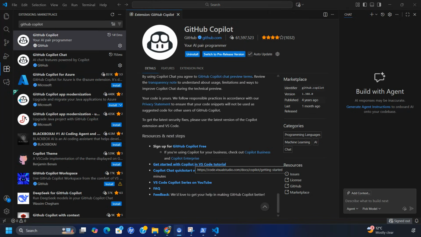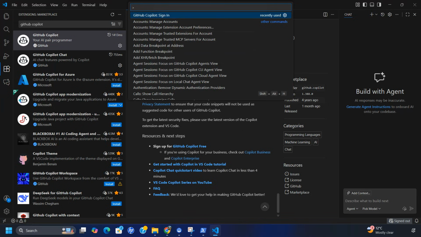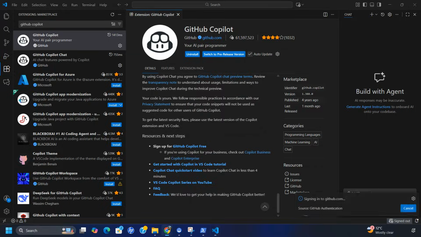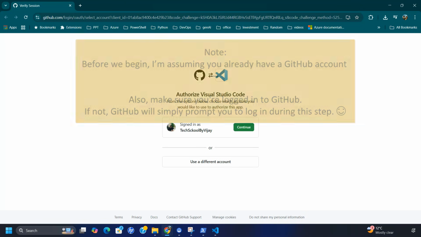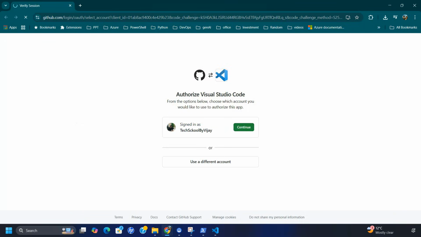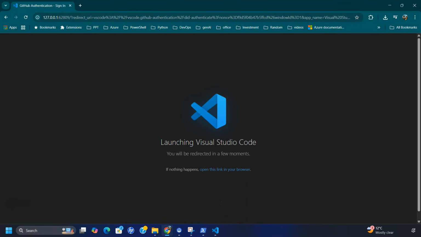Next, what we need to do is press Ctrl, Shift, and then P and type GitHub Copilot, so that you start seeing all the commands related to GitHub Copilot, and among these we want to select GitHub Copilot sign in. Yes, click on this and allow it. This will take us to github.com in the browser. Let me click continue. And that's it.